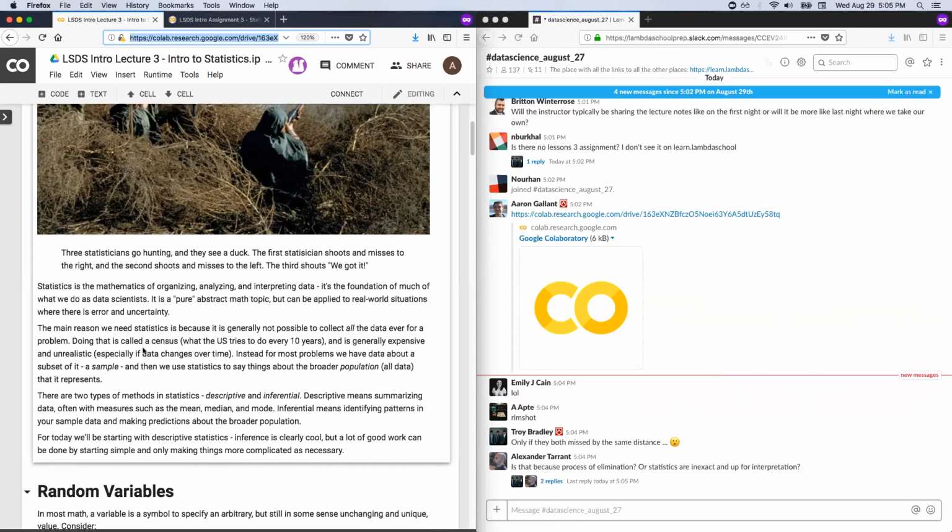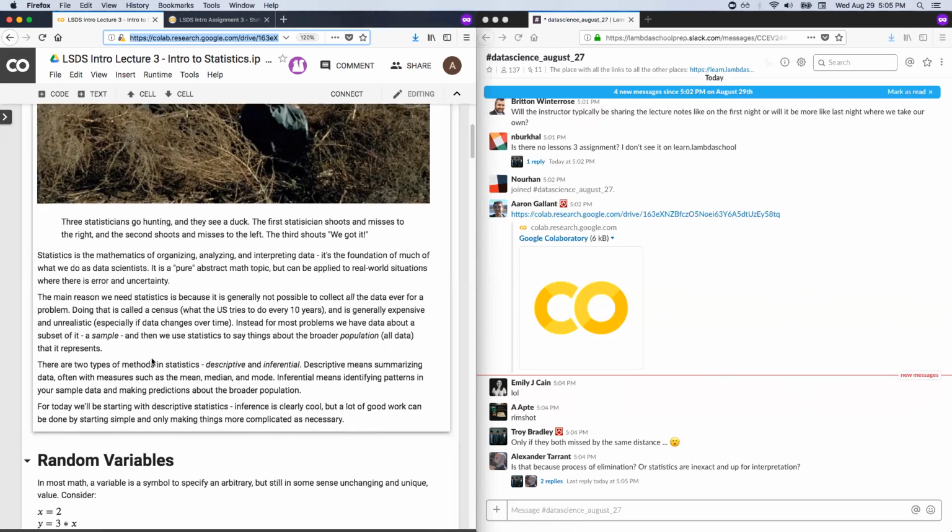Really, the reason we need statistics is because it's not possible to collect all the data ever. The pure math solution to things involves these concepts like infinity and it involves having exact, perfect, complete information. And if we try to do that in the real world, that's what we call a census. And you might have heard of that. That's what the US tries to do every 10 years. None of the founding fathers were statisticians, unfortunately. And the census is expensive. And the US kind of pulls it off, but certainly it's not something everybody can do all the time.